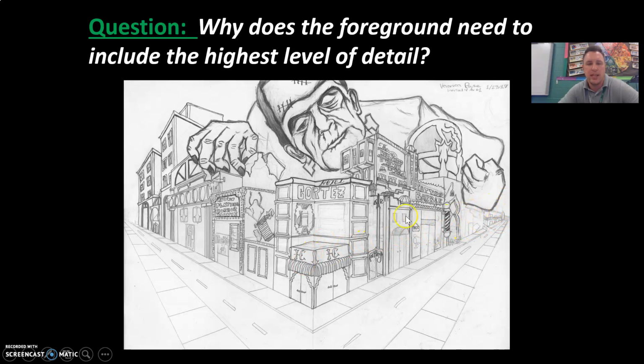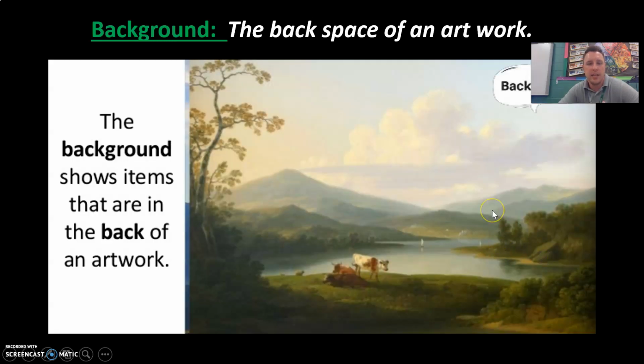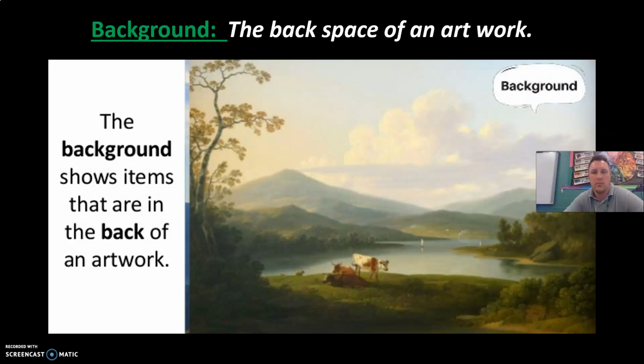So you can show that in the actual detail itself, or even the impression of the line, meaning that some of your pencil marks in the buildings going back into space can be much lighter, and the pencil marks can be much darker in value as they get further up, so that the details are seen more easily. Background, the backspace of an artwork. Background here would be all this in the back.